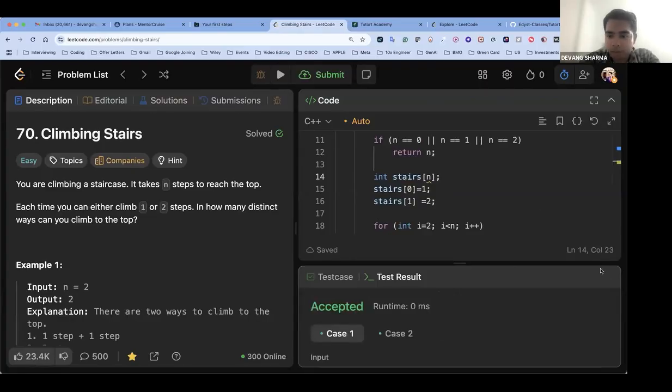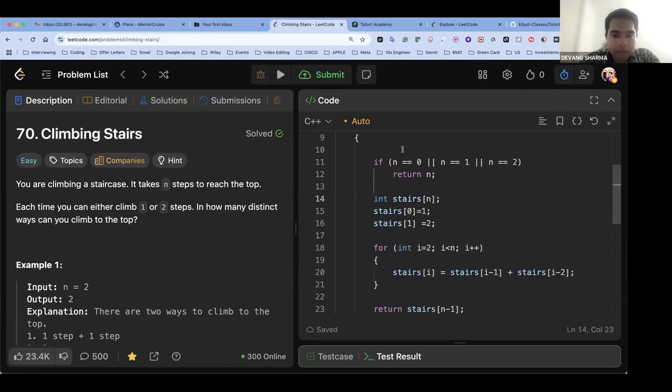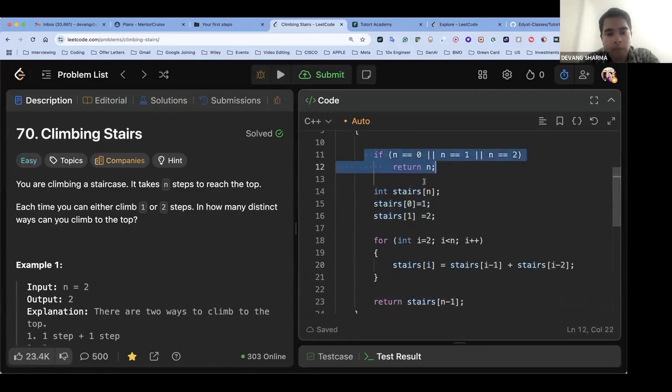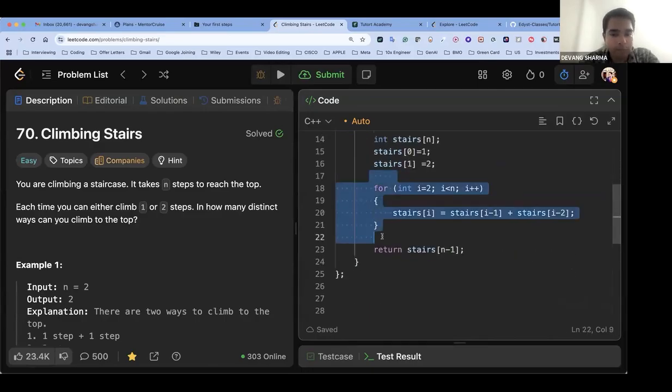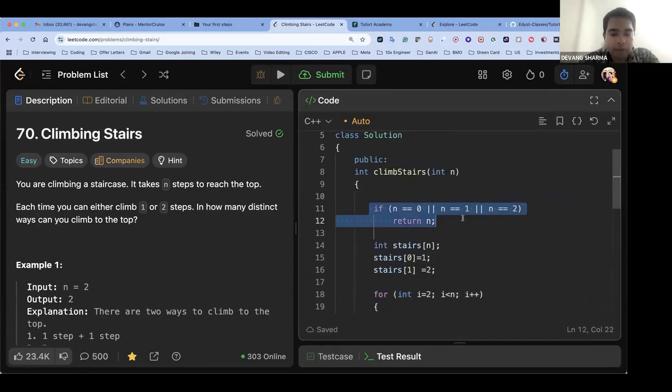line 11, what's the issue with line 11? Line 11 is just a base condition. If I'm climbing 0 stairs, my number of ways is 0. If I'm climbing 1 stair, number of ways is 1. Climbing 2 stairs, number of ways is 2. Anyway, I'm initializing a value here, it will still get my answer. But if I can just eradicate this in big O of 1, why do you want to calculate it in big O of n? So I remove this part in big O of 1 itself.